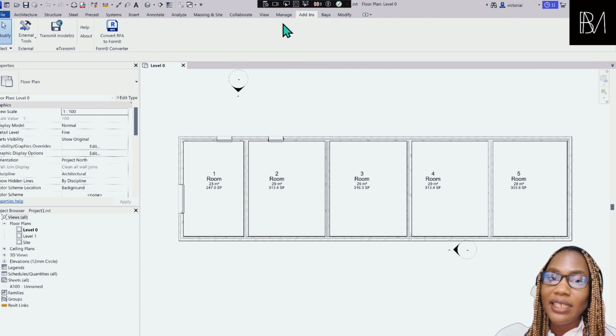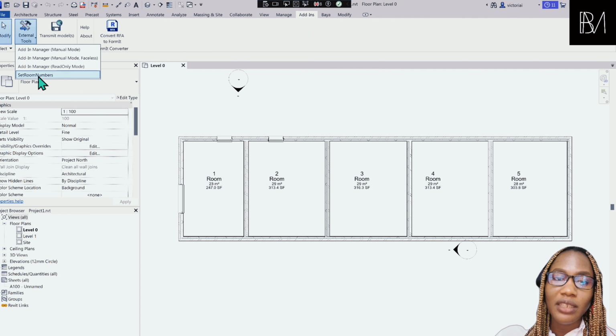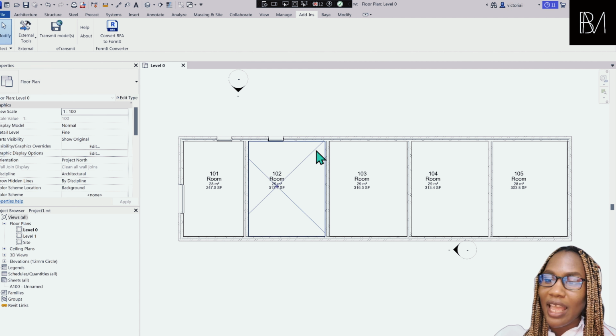So I go to the add-ins tab and I click on external tools, and there's my command. I'm going to run it and fingers crossed that it works. And there we have it, guys. It actually worked with no edits whatsoever and just ChatGPT code. I've been able to change the room numbers in my project.